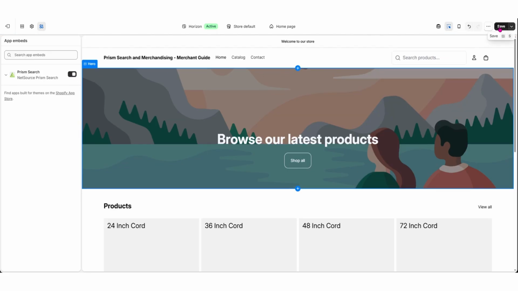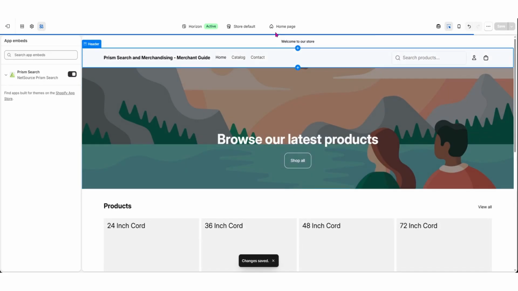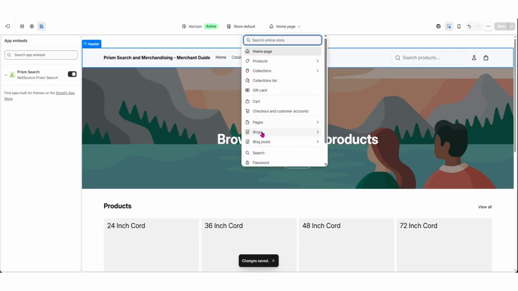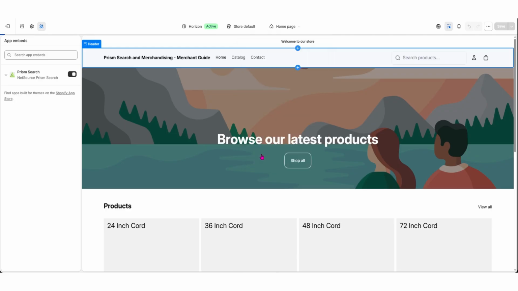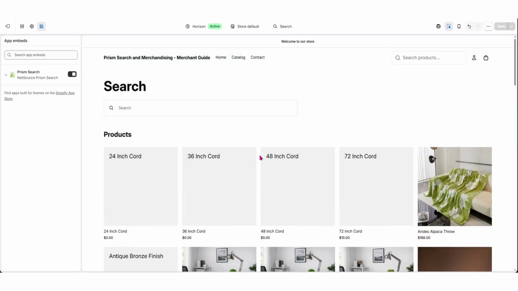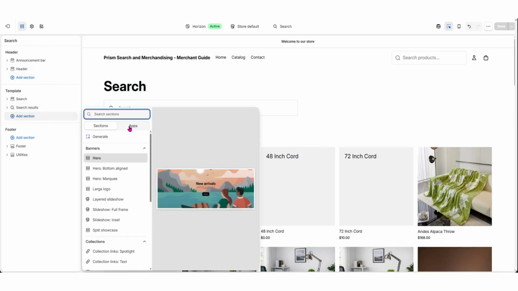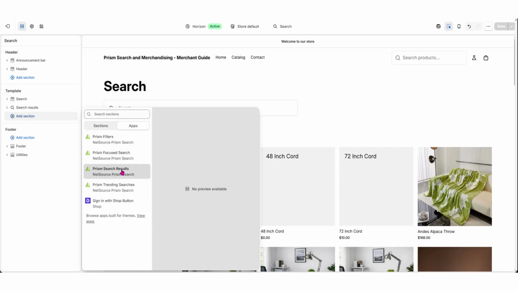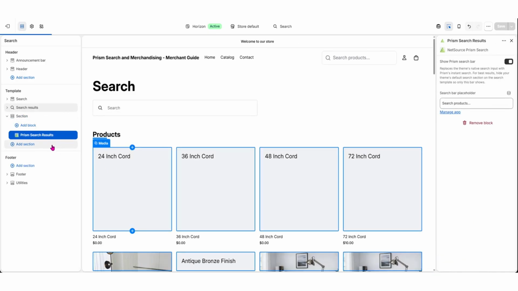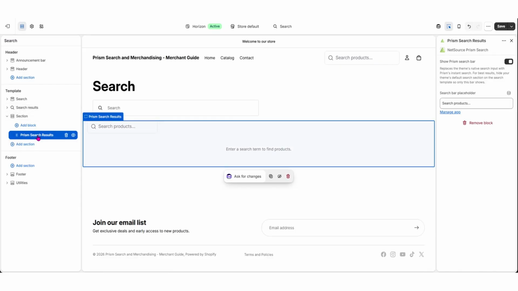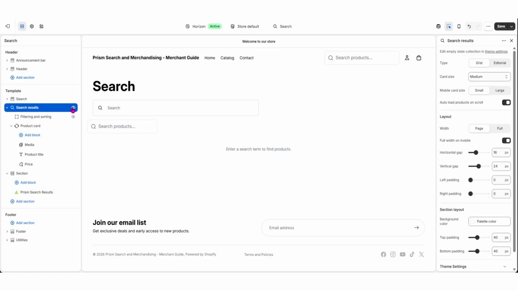Now let's add Prism Search to your search page. Click Home Page at the top, and then down in the list, select Search. Now click the section icon. In the Template section, click Add Section, then click the Apps tab and select Prism Search Results. Go ahead and click on Search Results and then click the eye to the right. This will hide Shopify's native search input. If your theme also has a native search input, go ahead and hide that as well.